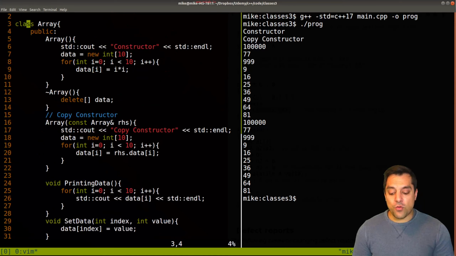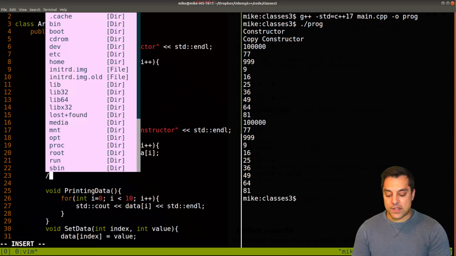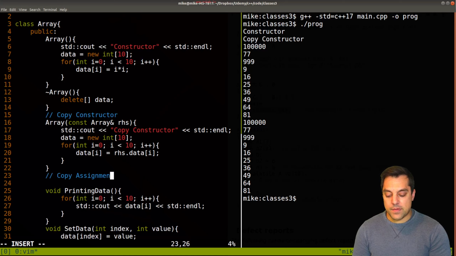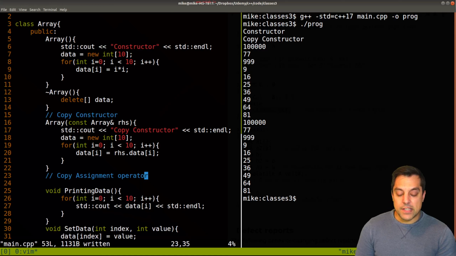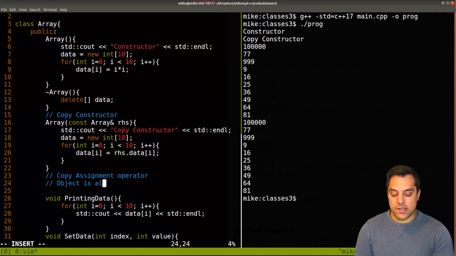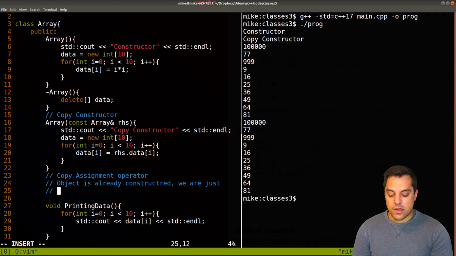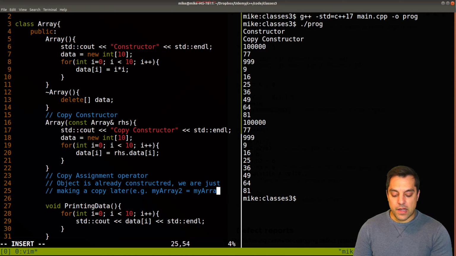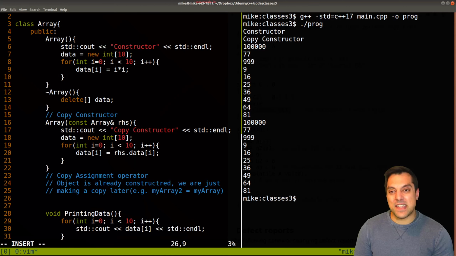And now I want to show you one more thing, which is the copy assignment constructor. Or excuse me, I should say copy assignment operator. Let me be specific. So this is called for when after an object has been constructed. So the object is already constructed. We are just making a copy later. So for instance, this would be if we just said myArray2 equals myArray. So it's already been constructed.